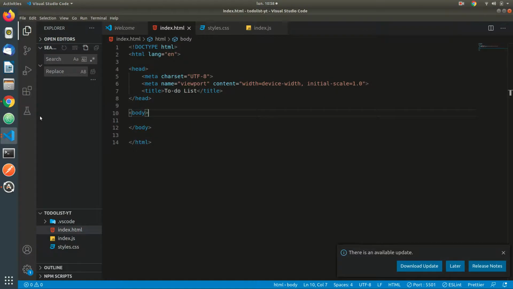So what I need now is to use containers, which are divs. A div is simply a container, and inside this container you can have other containers, or you can choose to have paragraphs or titles. So I'm going to have a container, a div, with a class of container.